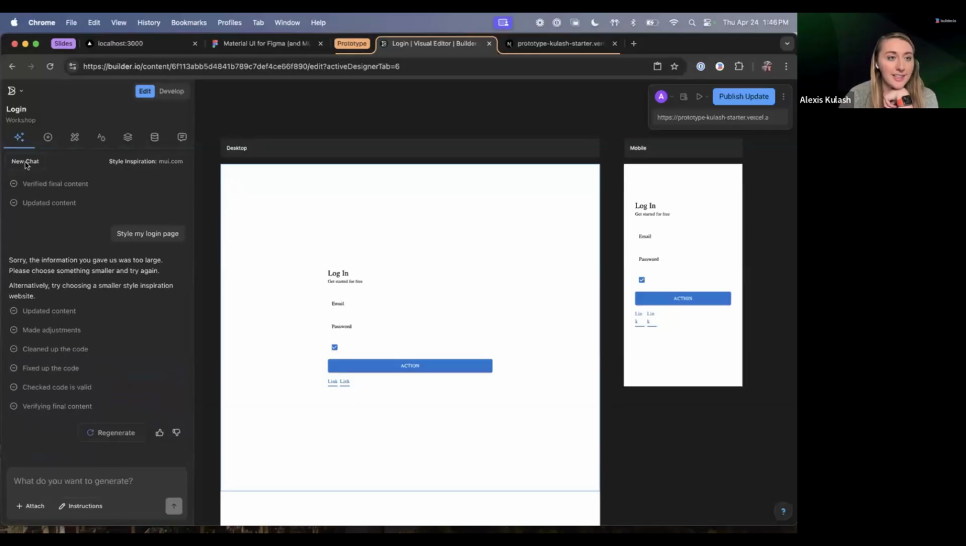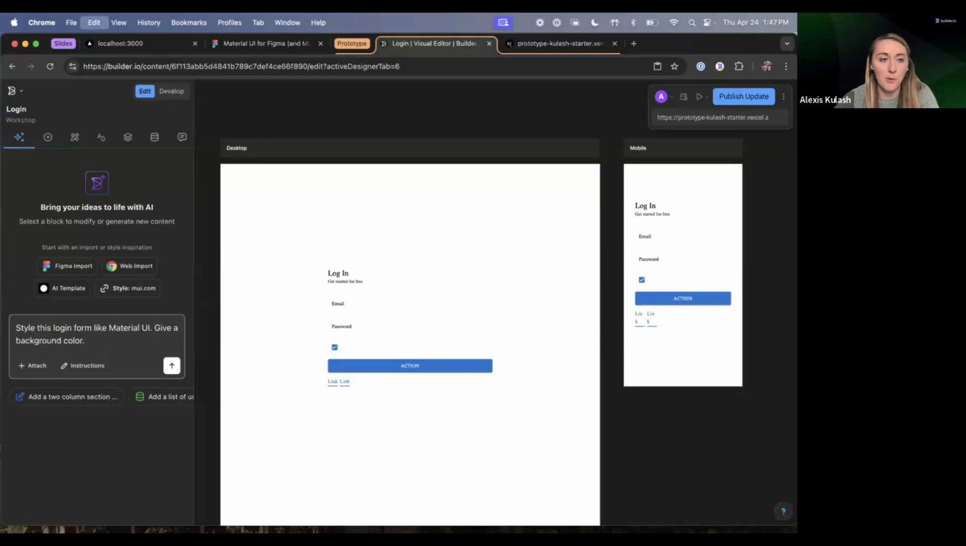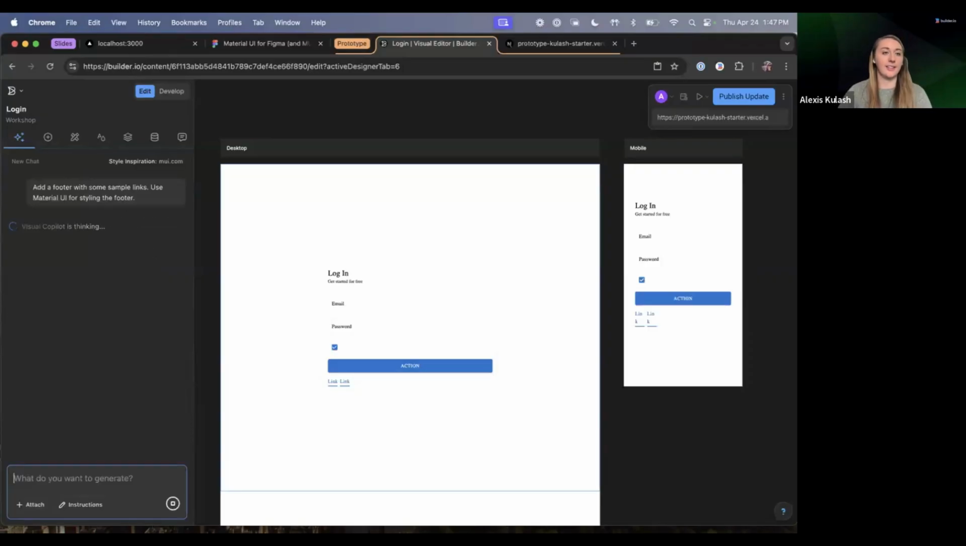We're going to try one last thing here because I made this work right beforehand. So we're going to have some fun. Let me get a little more prescriptive here. Let's say style this login form like Material UI, and give a background color. And if not, we're going to drag and drop some components. We're going to create a form. Yeah, and as I say it out loud, I think there's one other thing that I might even do before we do this. Let's actually ask Builder to do a different thing. Let's say add a footer with some sample links. Let's say use Material UI for styling the footer. Yeah, let's give that a try.